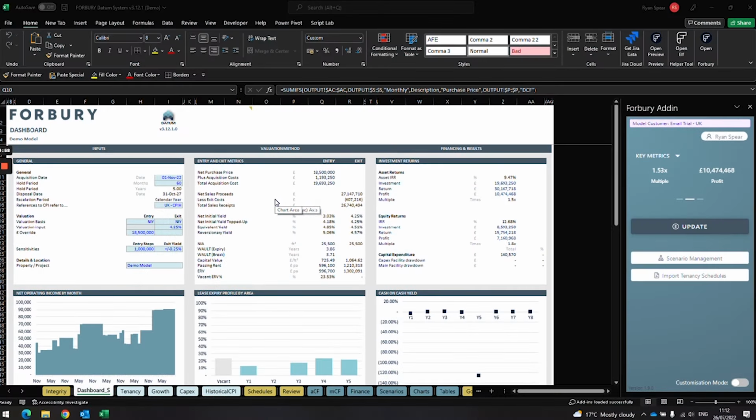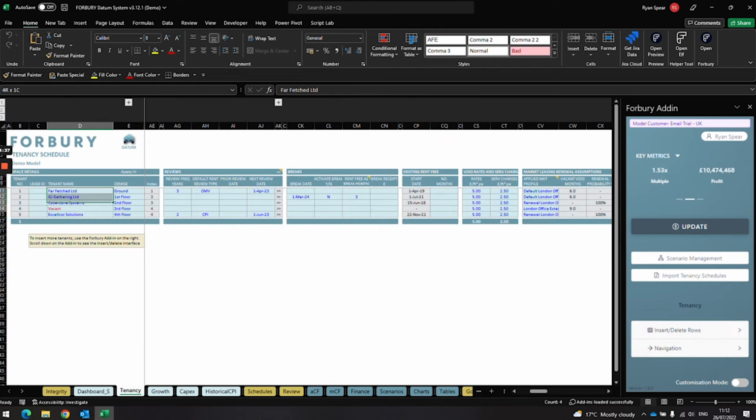Forbury customers using our UK focused data model now have the ability to create, restore and compare as many scenarios as they like within the same model. So in this demo model, I'm buying an office building for £18.5 million and it's got an IRR of almost 9.5%. Going to the tenancy schedule, you see I've got 5 areas, one of which is vacant when we buy the property.